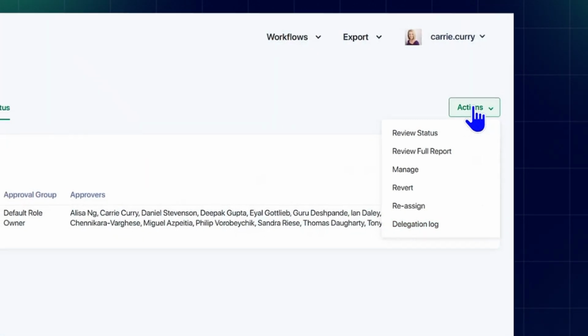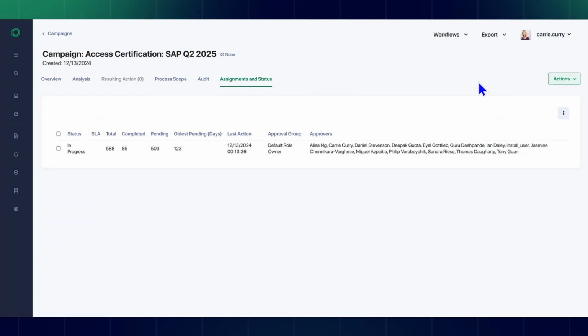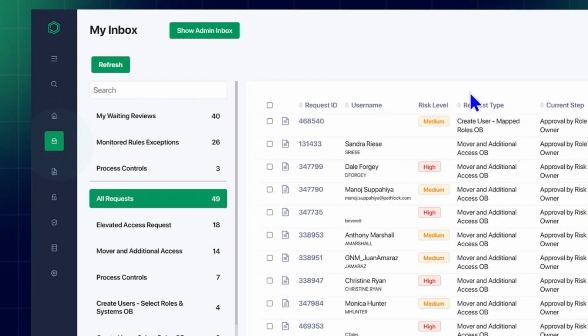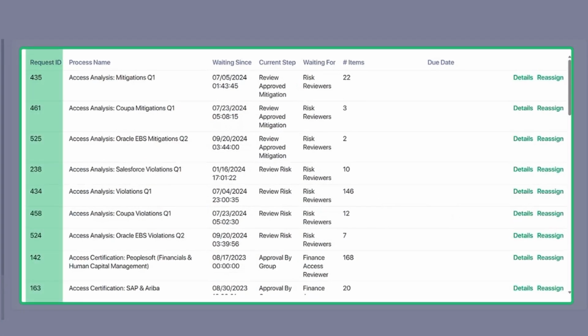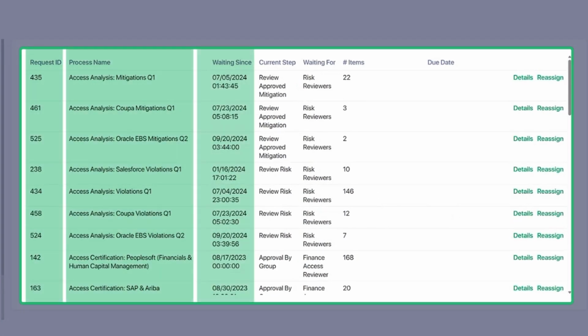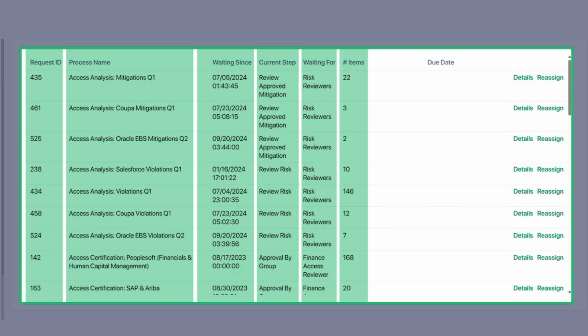Now, let's look at things from a user's standpoint. For those campaigns that are assigned to us and require user access reviews, we can navigate to our inbox. Once in our inbox, any of the campaigns that are awaiting our action will be under My Waiting Reviews. We're able to see the request ID, the campaign name, how long it's been waiting for our action, the current step, who the campaign is waiting on, as well as the number of items awaiting our review.